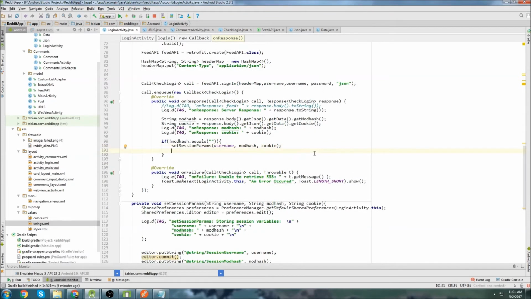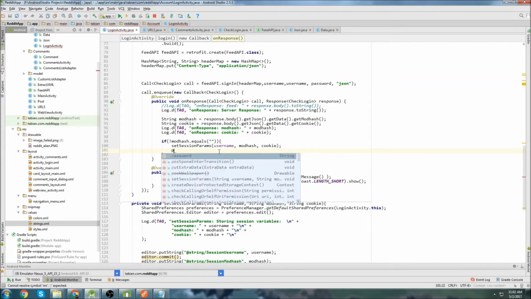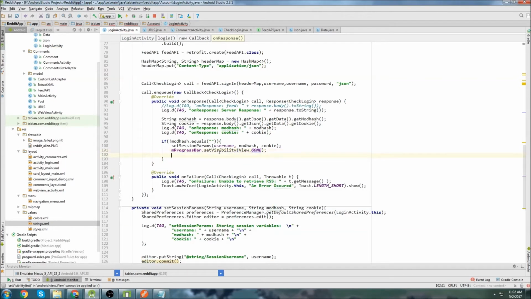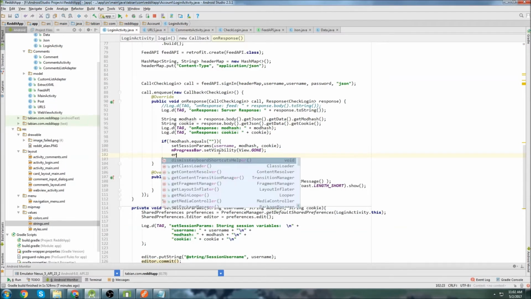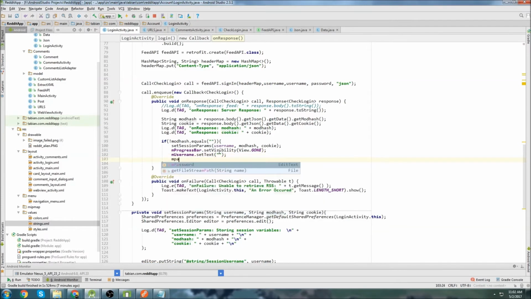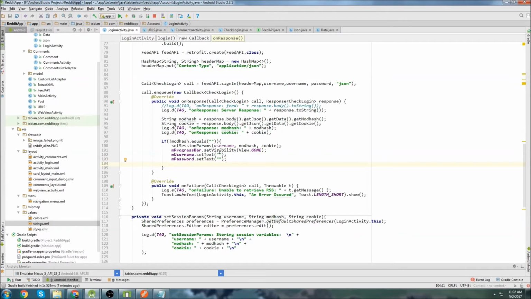And if we're successful in logging in, we also want to get rid of that progress dialog. So we can go mProgress bar set visibility view dot gone. And we also want to reset the text for the username and the password. So we can go m username set text to nothing and m password set text to nothing. But we're going to redirect anyway, so that doesn't really matter so much. And we're going to print out a toast and do the context, and we can just go login successful, just to let the user know that they were actually successful in logging in.